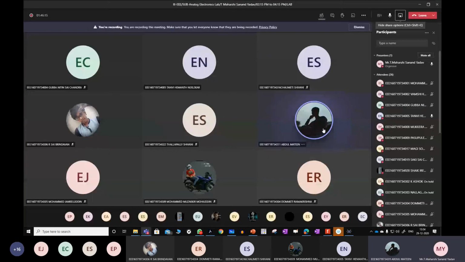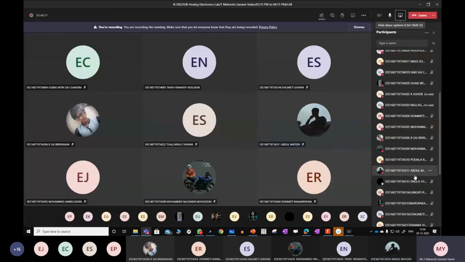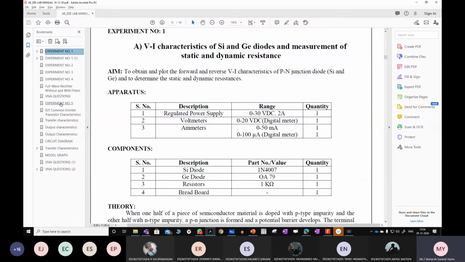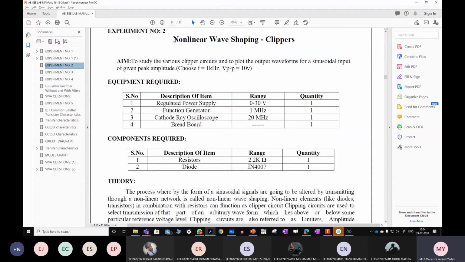Experiment number 1. After the session, you can go through the recording because we have completed that simulation part just now. First, I'll tell you the overview of all the experiments. Again, in detail, we shall go. Today, we have completed experiment number 1, the VI characteristics of silicon and germanium diode, and some part of Zener diode also. Next lab, we shall see about all this.